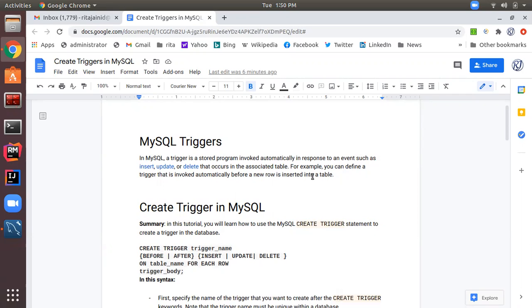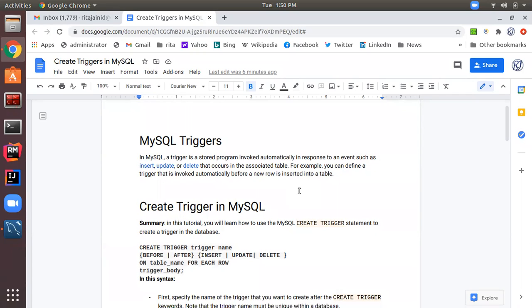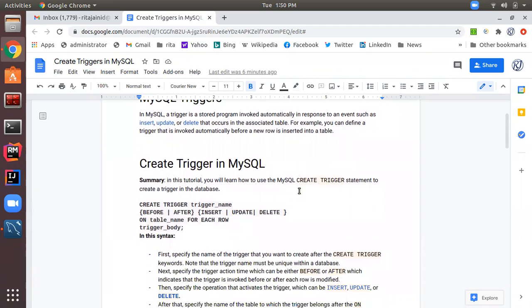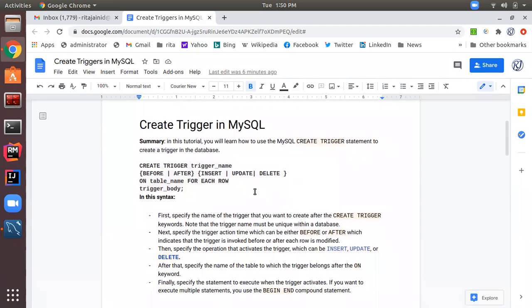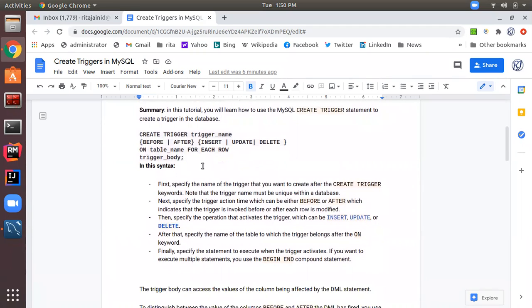Okay, let's suppose we want to maintain the change audit of the employee table. For that, we can write a trigger. So first of all, we should understand the CREATE TRIGGER statement. Here is the syntax for the CREATE TRIGGER statement.